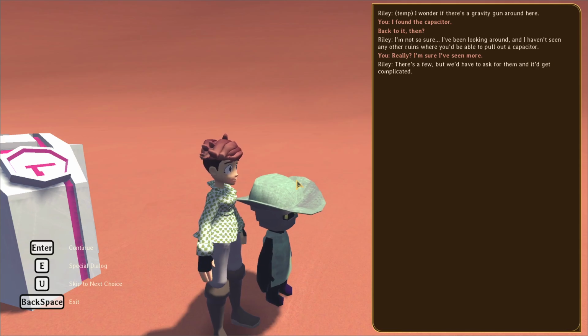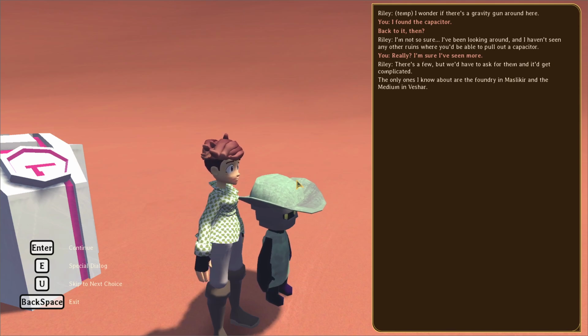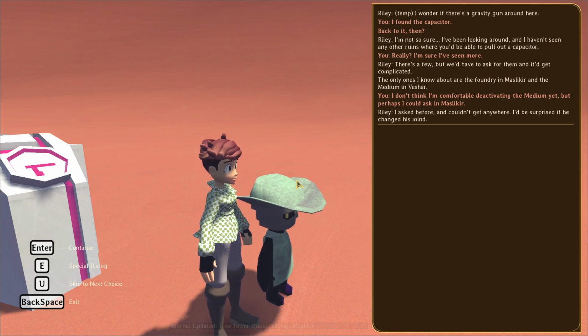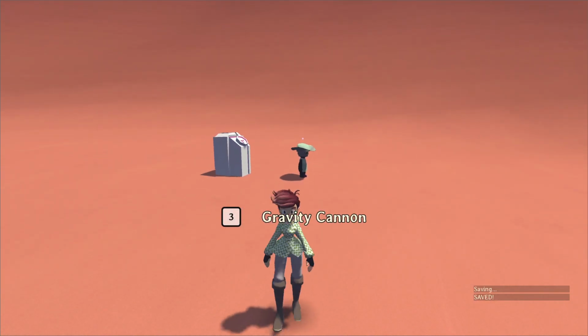There's a few, but we'd have to ask for them and it'd get complicated. The only ones I know about are the Foundry in Mazlikir and the Medium in Vishar. I don't think I'm comfortable deactivating the Medium yet, but perhaps I could ask in Mazlikir. I asked before and couldn't get anywhere. I'd be surprised if he changed his mind.